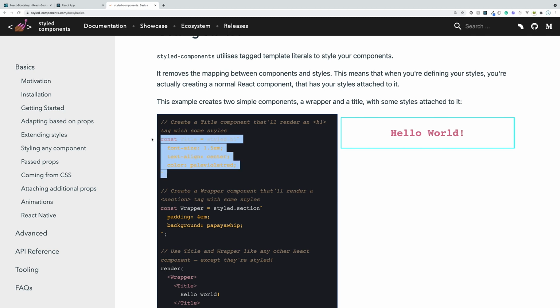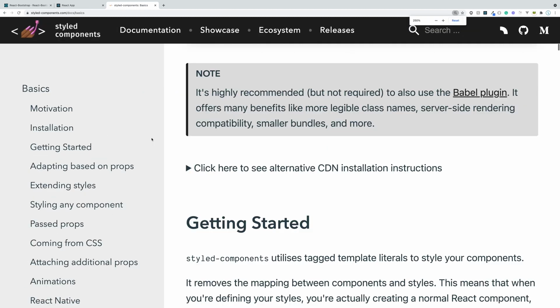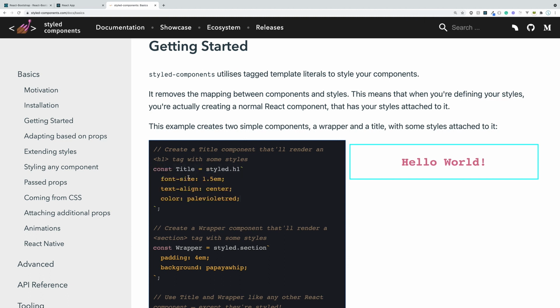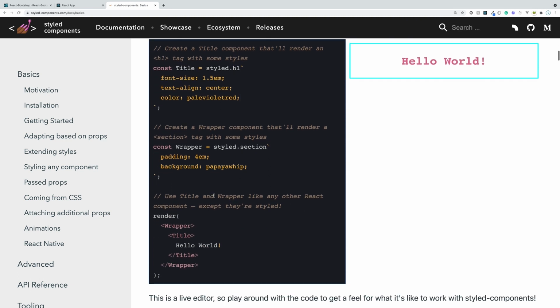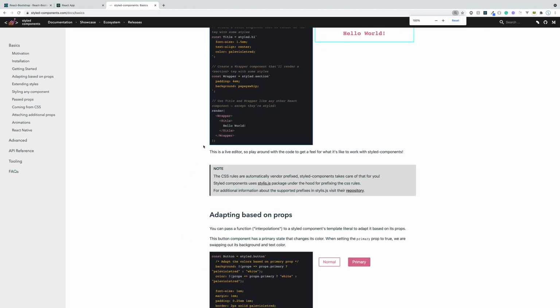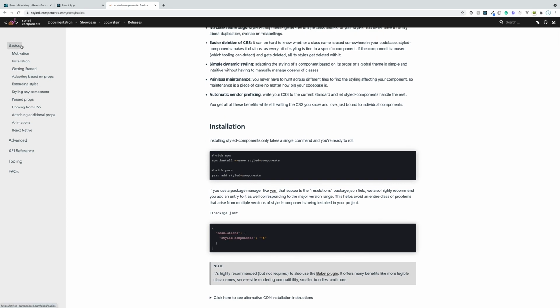What you can do is you can do something like this. You can do this syntax. Zoom out here. You can do this syntax, and then what you can do is you can get this title and treat it like a component. And I really like that, so that's exactly what we're going to be utilizing to style our own custom components.